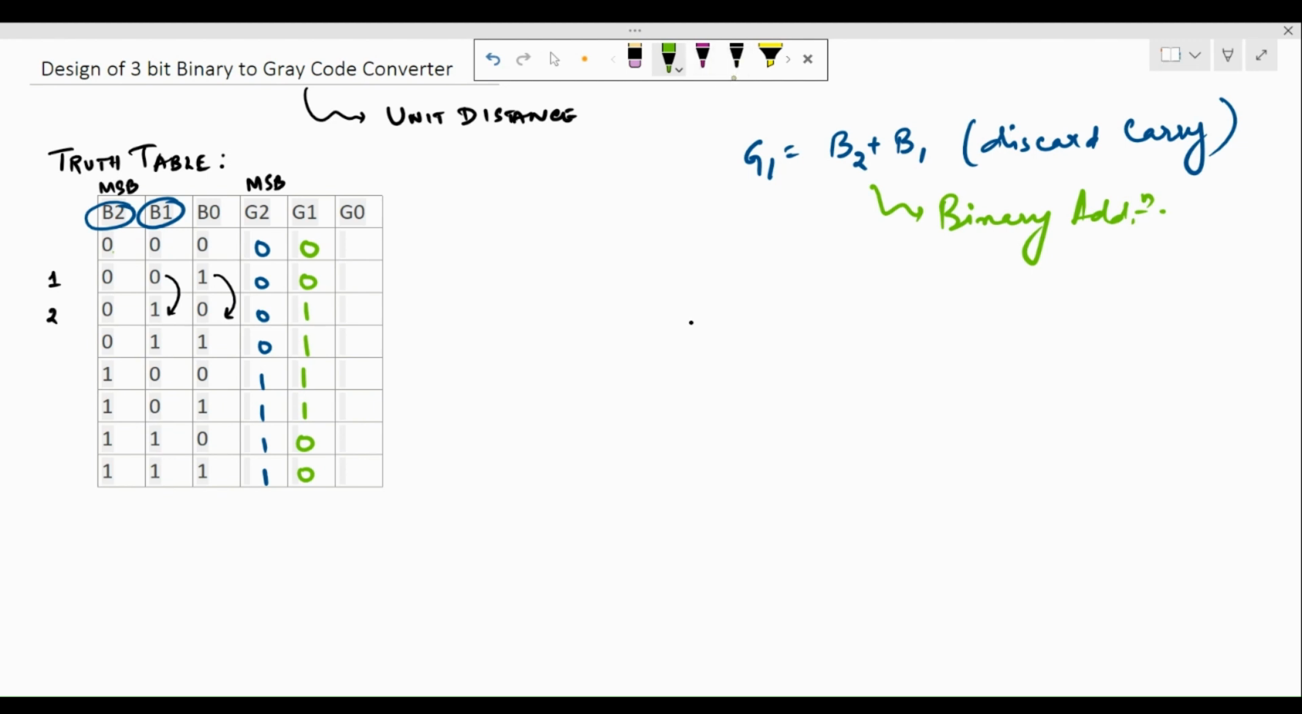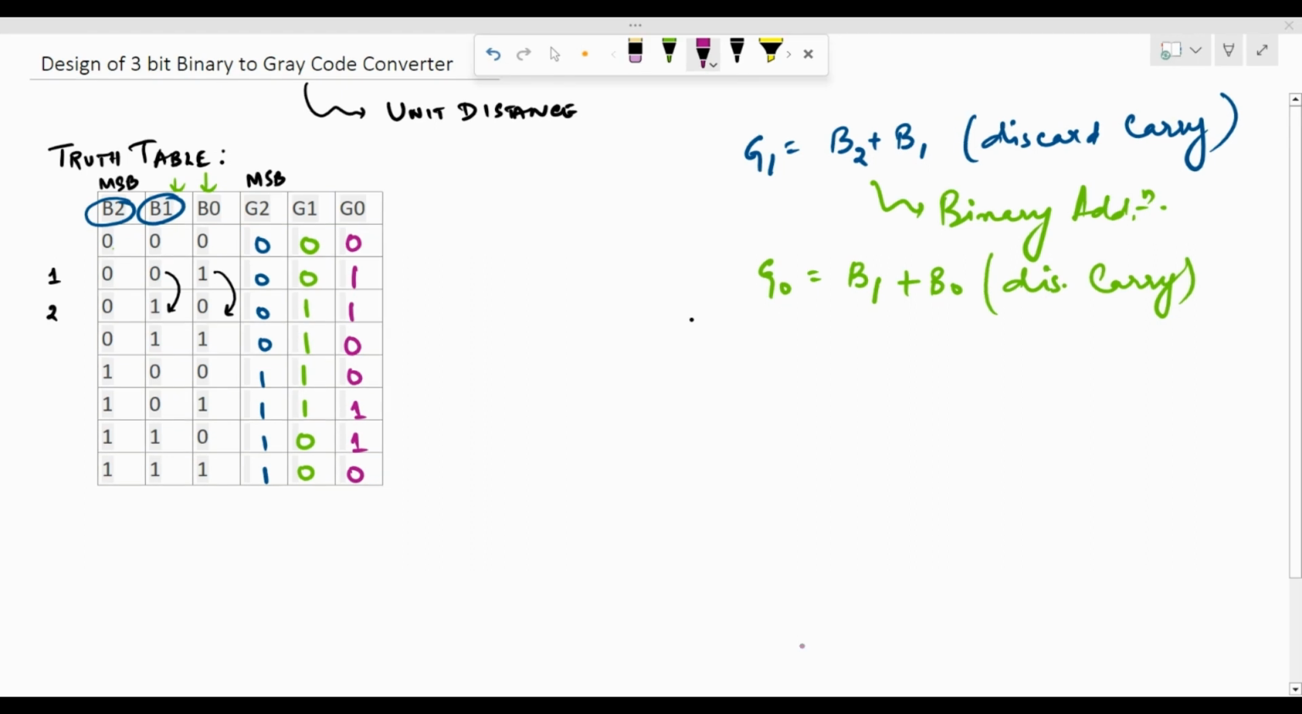In order to find out G0, we need to add B1 with B0 and again discard the carry. So here we are going to add 0 plus 0, B1 and B0. So this is going to be 0. 0 plus 1 is 1, 1 plus 0 is 1, 1 plus 1, 0, discard the carry. This is 0, 1, 1, 0. So now that our truth table is ready, the next step is to obtain the K maps for each of these bits, G2, G1 and G0.